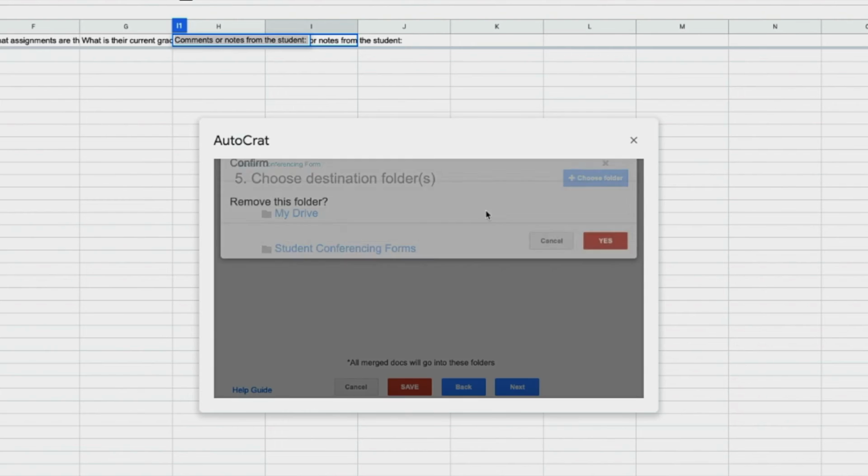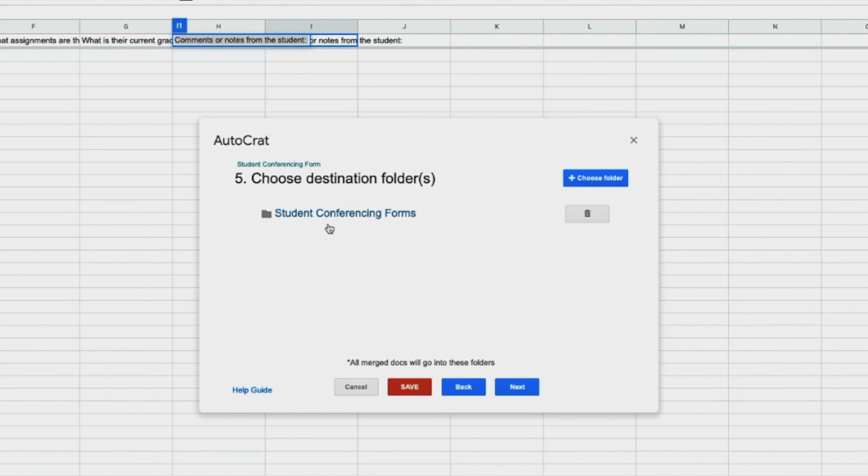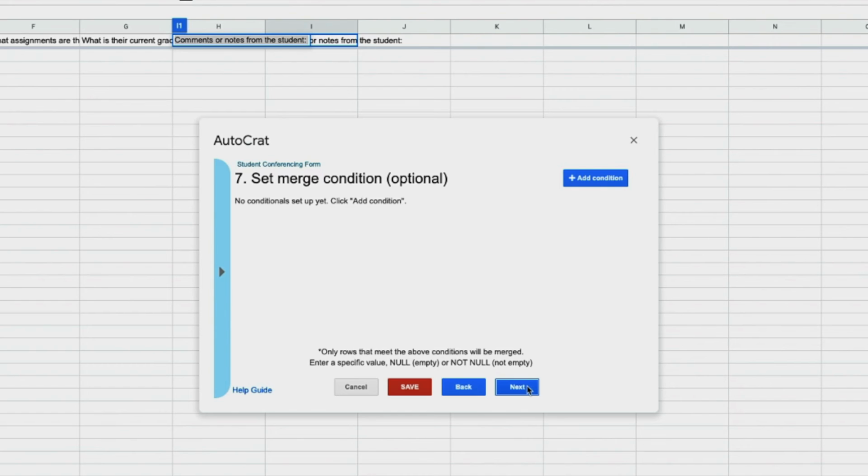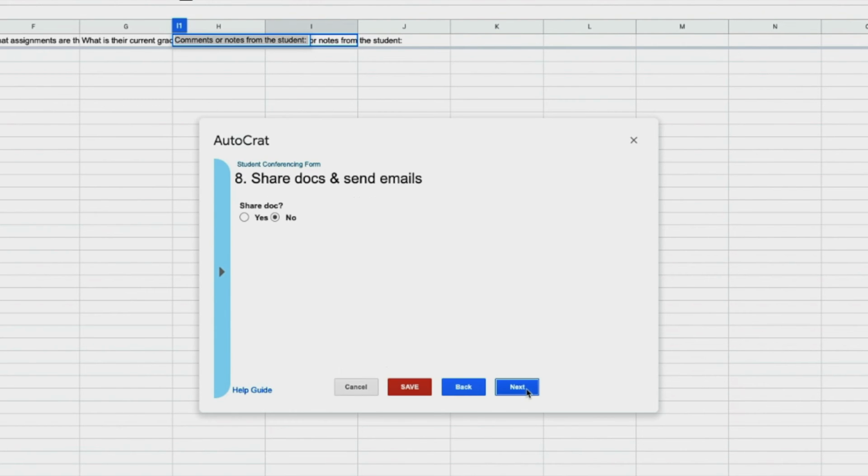I'm going to delete my drive out. That way it just goes to that folder to help keep me organized. And I'm going to click next. I'm going to skip this part for now. If you're interested in having individual folders for individual children or individual classes, I'm going to make a separate video for that. So I'm just going to skip that part for now. I'm going to skip this part. I don't need it. But when I get to step 8, that's how we're going to share the document with the guardians or with the student.